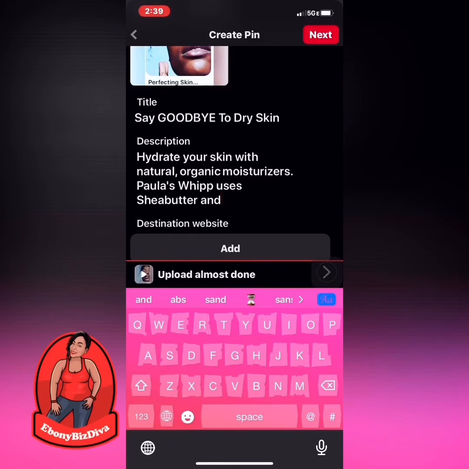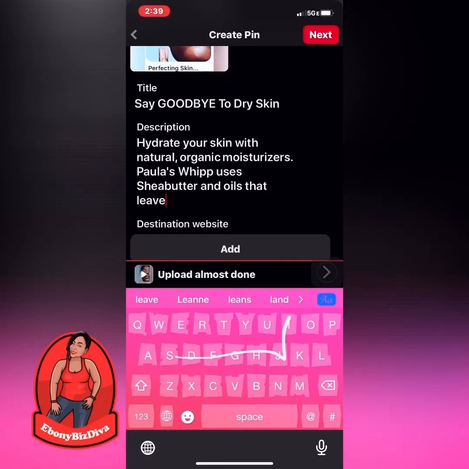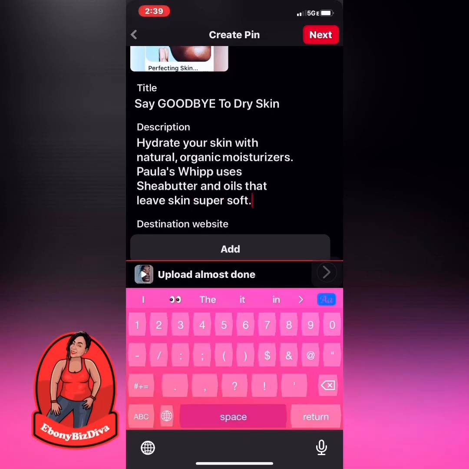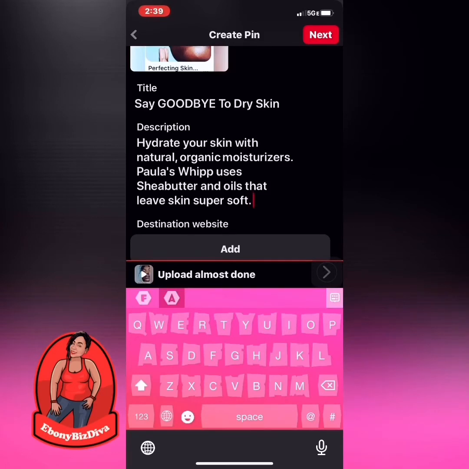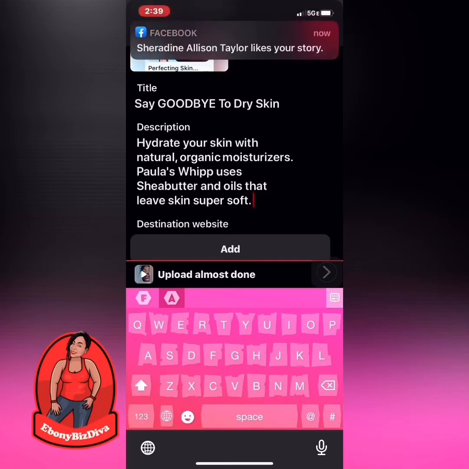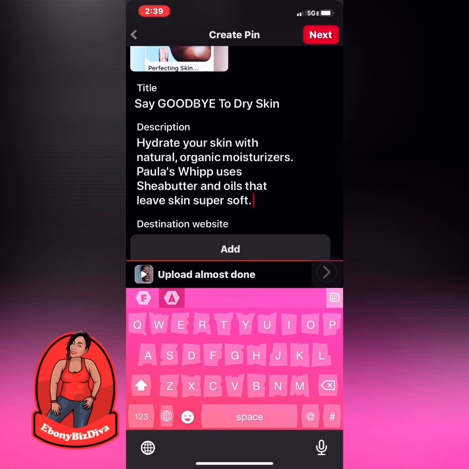So my description that I'm working on is: hydrate your skin with natural organic moisturizers. Paula's Whip uses shea butter and oils that leave skin, I think I'm going to say, super soft. And that's going to be my description. So I do have some key SEO words in that description. I'm super, super proud that I was able to remember it. But once you use them over and over again, you will.